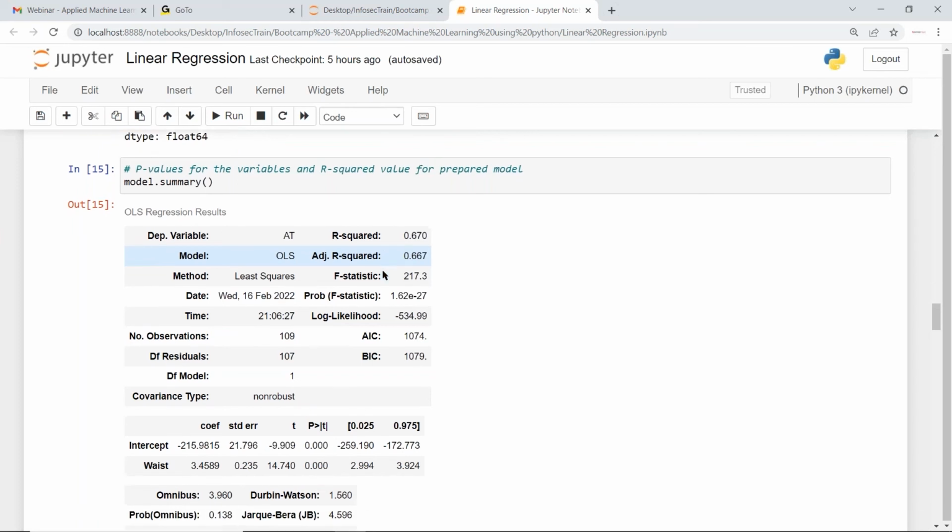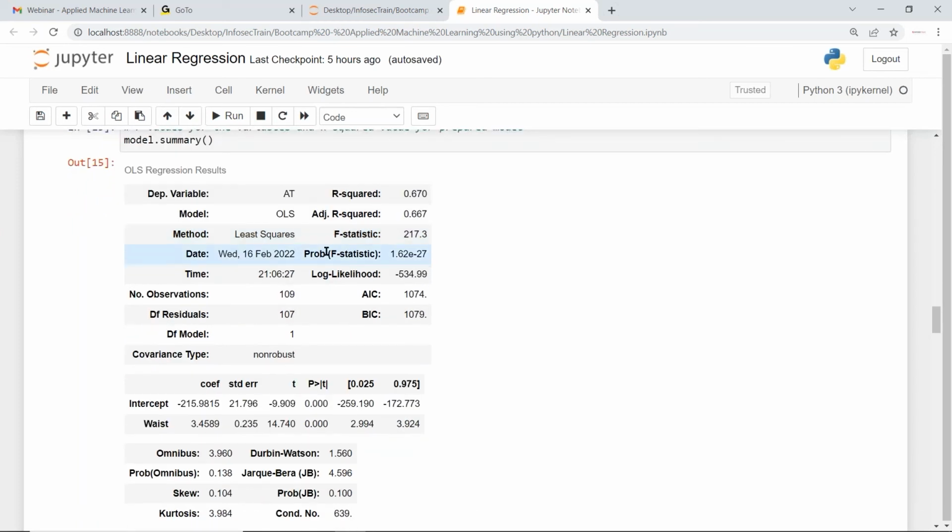Then we have the F statistic value as well as the p value for this F statistic. With the help of the F statistic we find out the overall significance of the model, meaning whether the model is significant for making the prediction about the adipose tissue data. If the probability value of this F statistic is less than 0.05, you can say that your model is very much significant for making the prediction about AT.